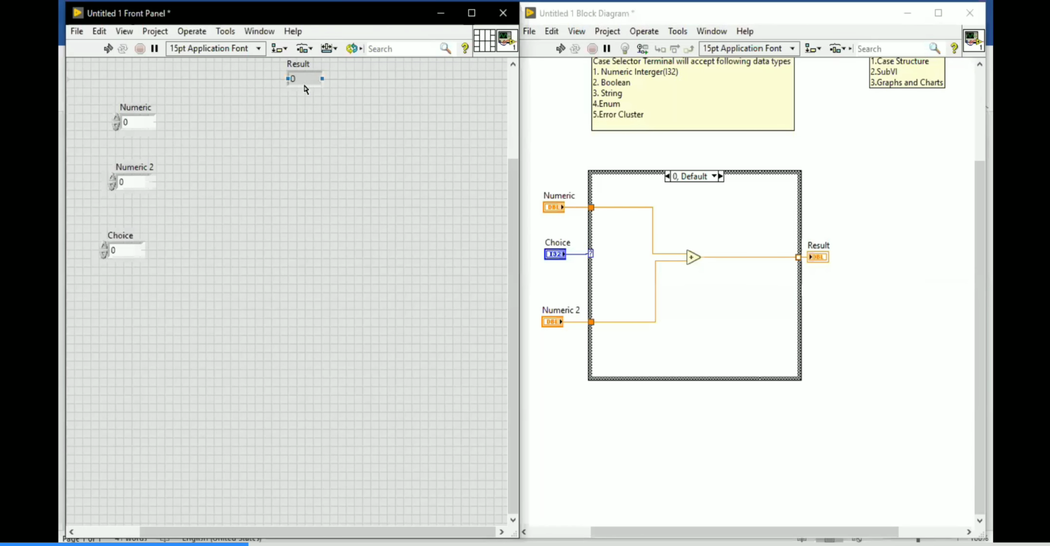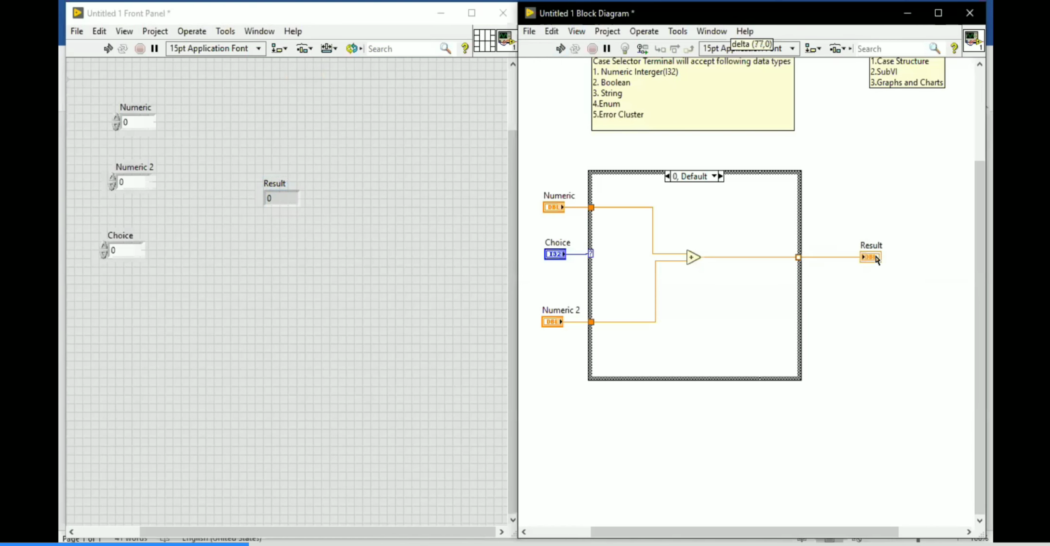Okay, now here you are getting the broken run arrow, and here you are getting some white space tunnel there. Okay, what is the reason behind that white space tunnel? Can you guess?